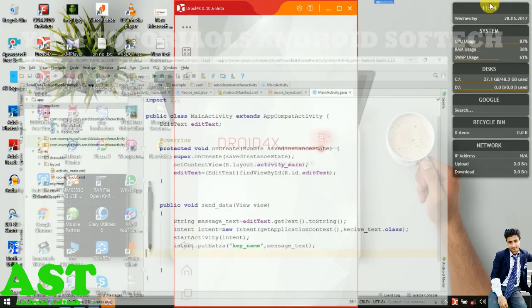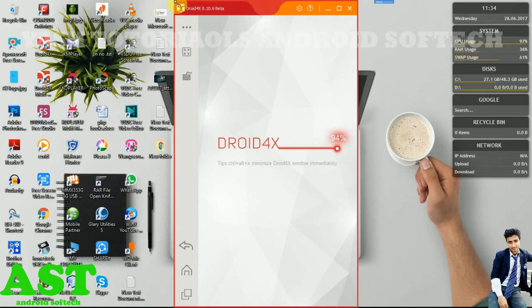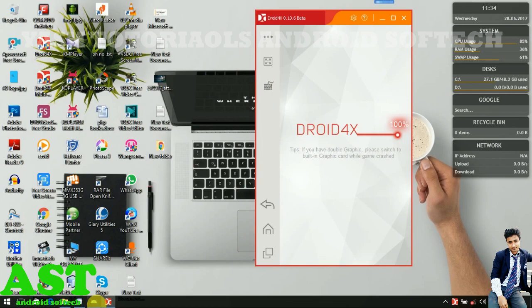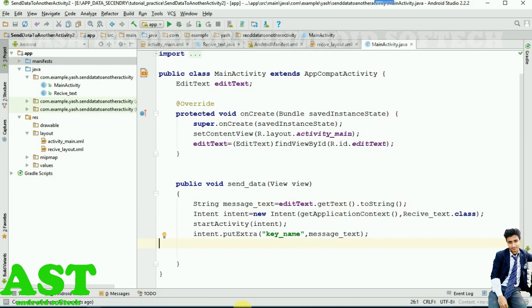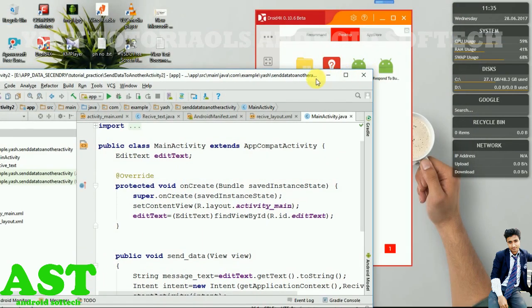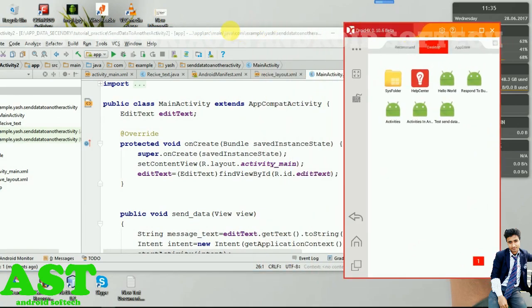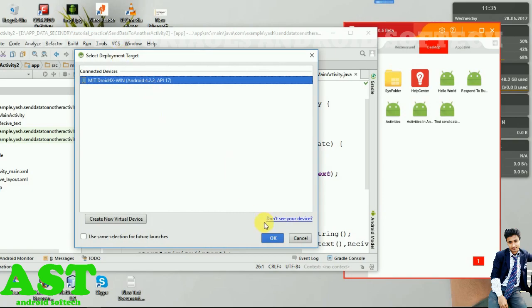Sorry guys, where is my emulator? Let me see here. Okay guys, now test application. I click on here and select your emulator.